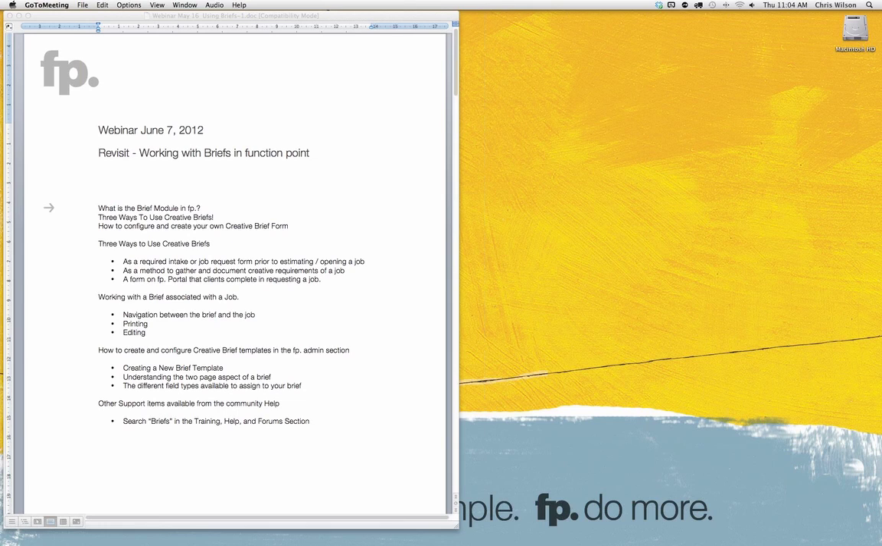Today we're going to provide you with a review of the brief module in Function Point. I'm going to take us through a review of the main pages associated with the brief section, and I'm going to show you principally two approaches to working with briefs. I'm going to point out how you can work with briefs potentially as an intake form for a new job. Many of our clients have account executives filling out a brief before someone builds out a workflow or an estimate for the job, while others in our user base create a brief once the job has been opened and confirmed as a go for the client.